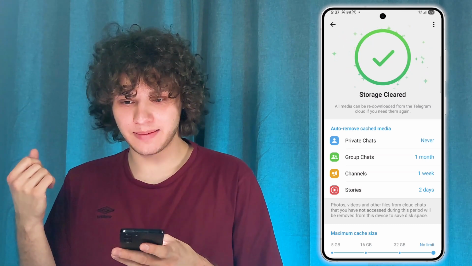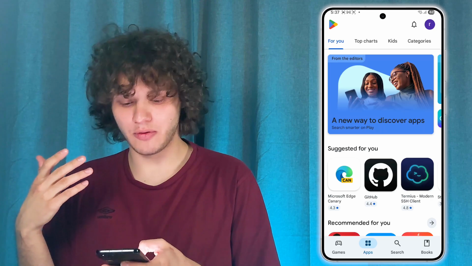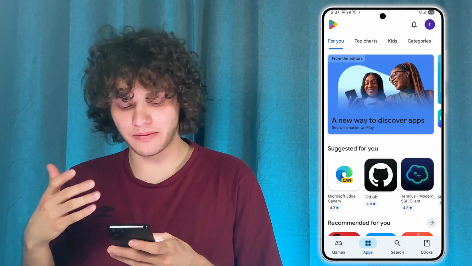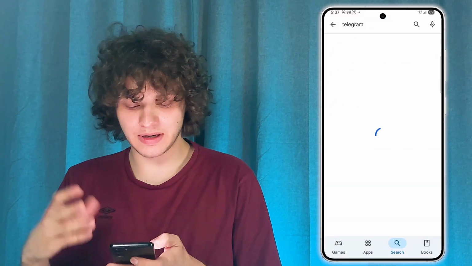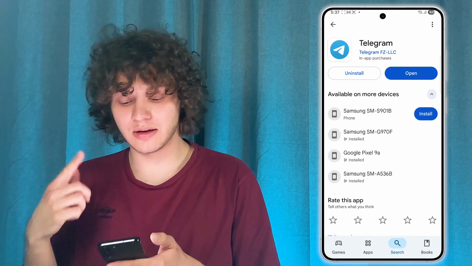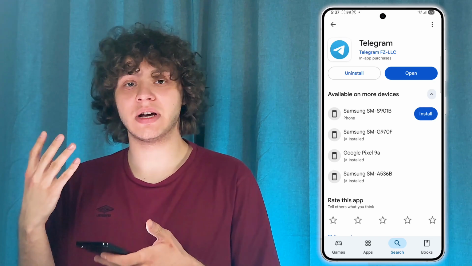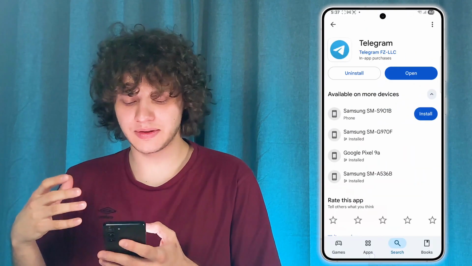As the next step, I recommend you to open up Play Store or App Store, whatever you're using, right? Tap on the search bar. Let's find our Telegram and make sure that it's updated to the latest version, because sometimes there may be some bugs or something else.